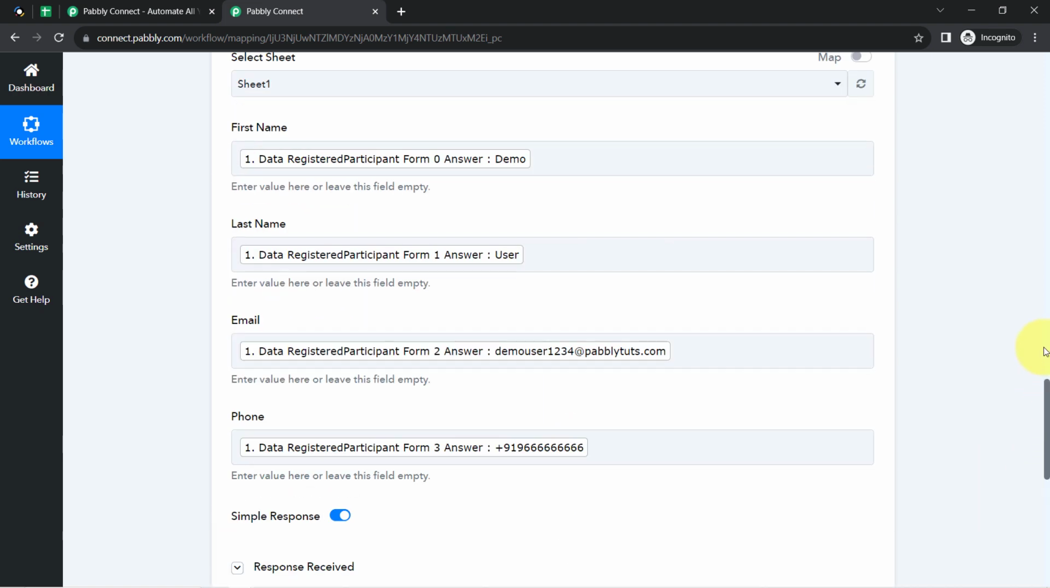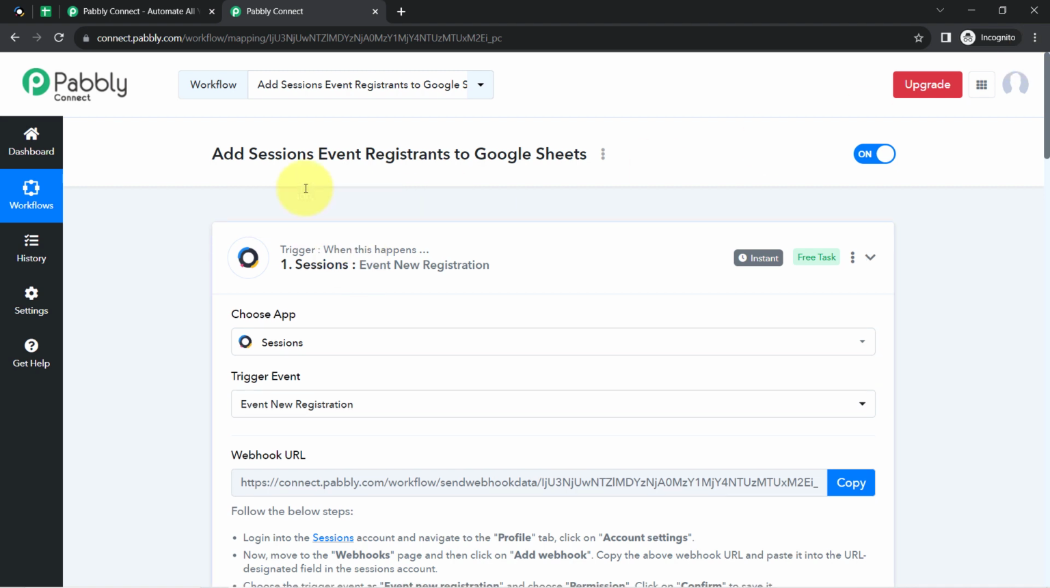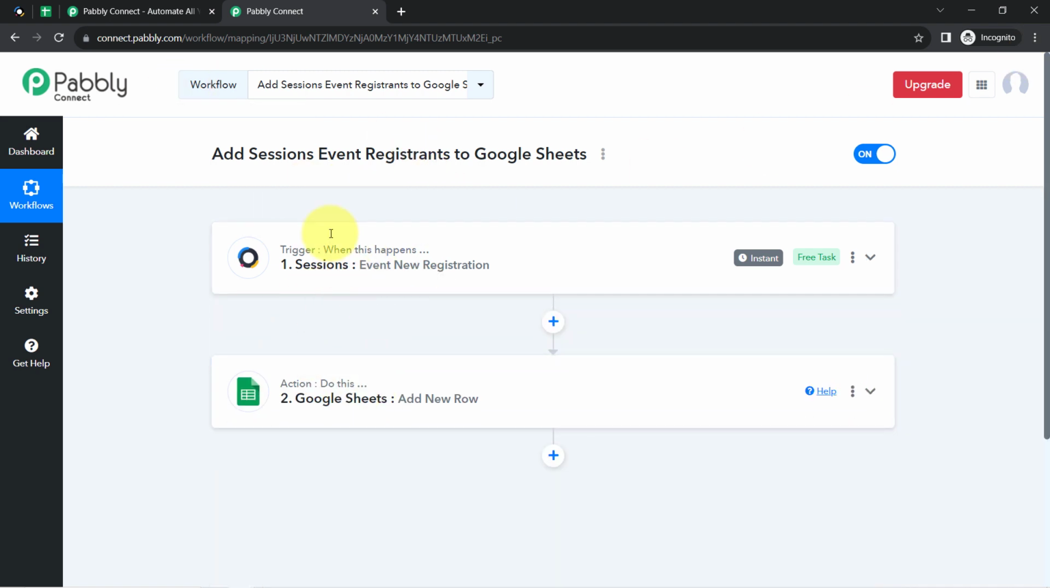So now, in order to collect the registrant details automatically to your spreadsheet, you need to create this workflow inside Pabbly Connect once. After that, you can sit back and relax because Pabbly Connect will take care of all the tasks in the backend. You do not have to do anything manually.